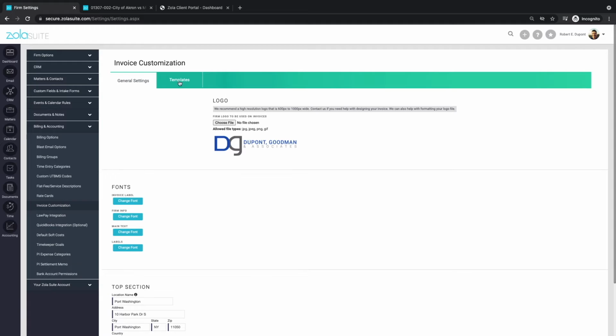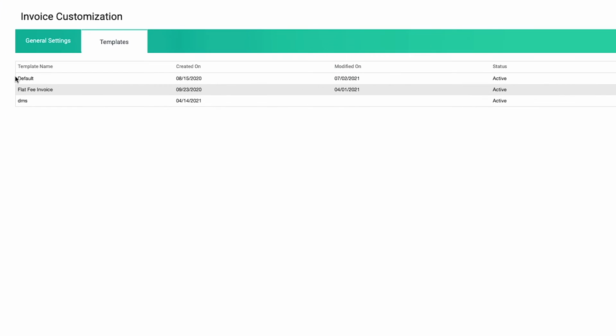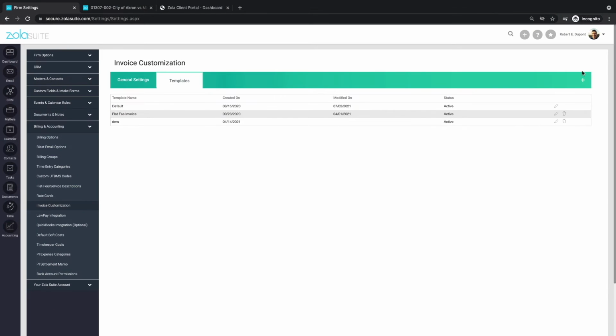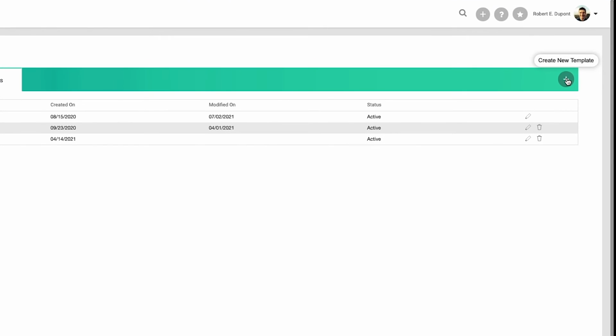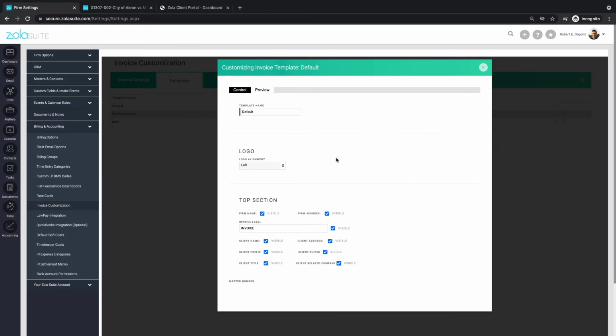Next, let's look at the Templates tab. From here, if your firm has more than one invoice template that you'd like to use, you can set them up within this section. By default, Zilla is going to come with one template out of the box, and it will be labeled default. For any additional templates you'd like to add, just go ahead and use the plus sign. To edit the template that you're working on, go to the pencil, and you'll see a window open up where you can actually make adjustments to what's visible and what isn't on the invoice. From here, you can also customize the template name if you'd like.